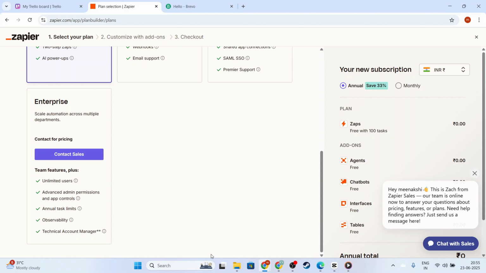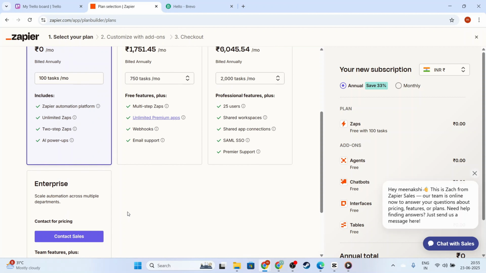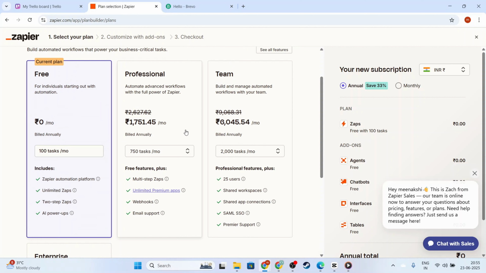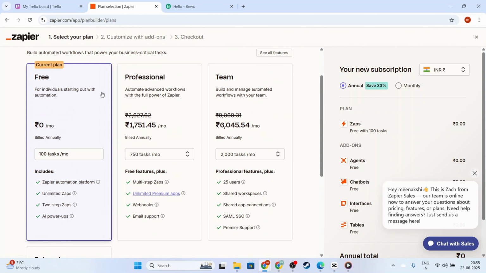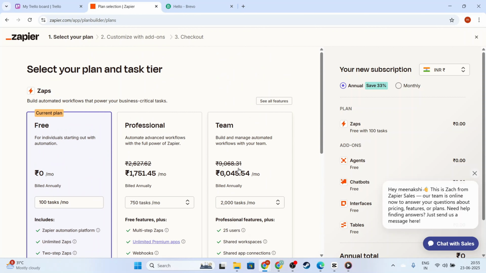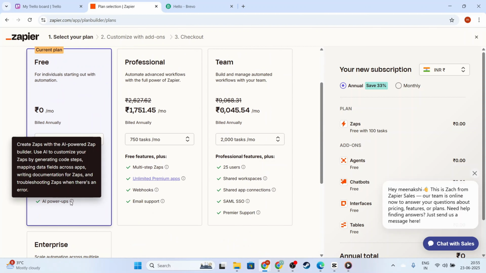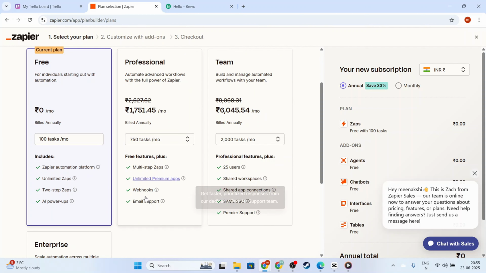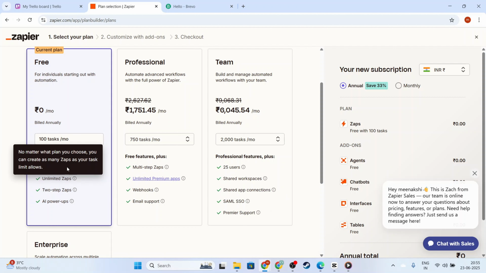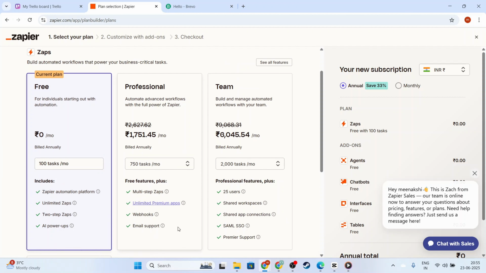One aspect to note is that support options are limited on the free plan. You have access to self-serve resources such as knowledge bases, community forums, and webinars, but direct support from Zapier's team is limited. For questions or issues beyond the basics, consider these resources essential for problem solving.